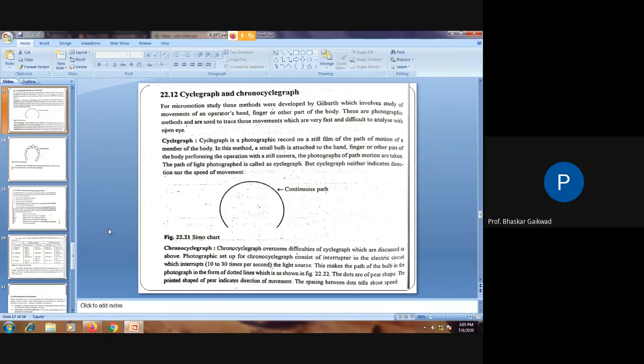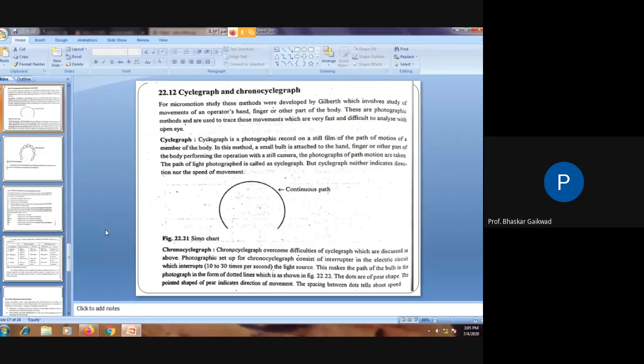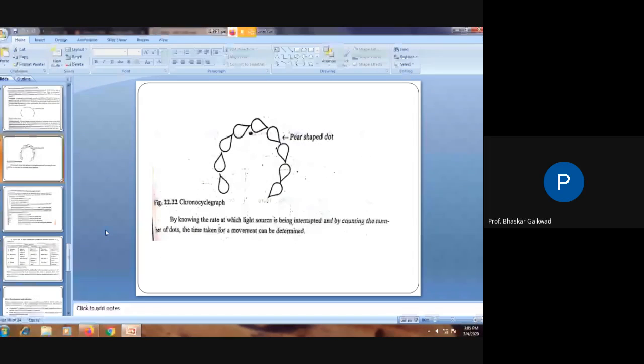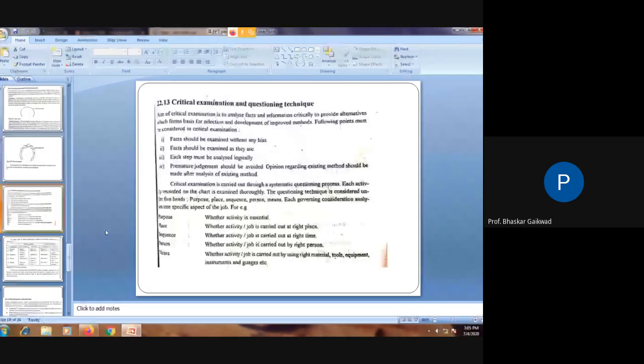So this is actually important of this chart. This is actually not in the syllabus, but as part of the sequence I have taken it. Similarly, there is critical examination and questioning technique. This is very important. This is actually the last part of the chapters: critical examination and questioning technique.